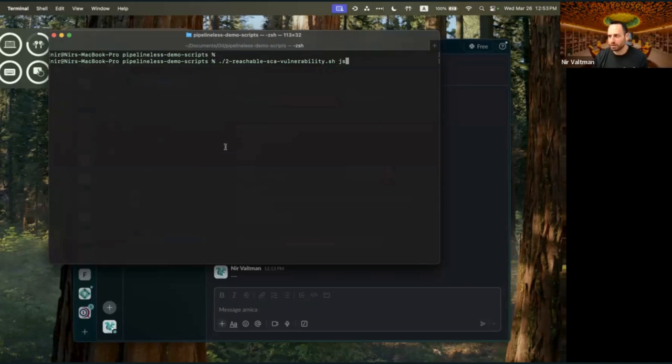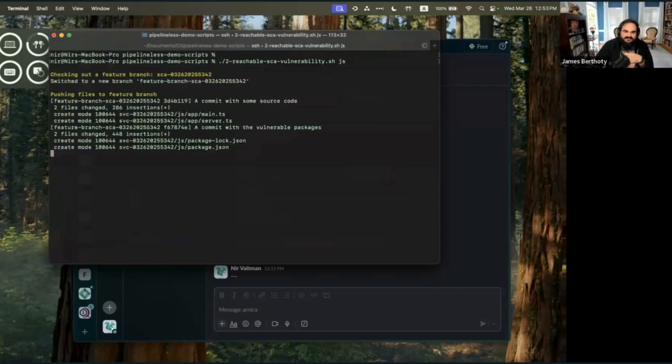Mm-hmm. Can you see my screen, by the way? Yep. With the terminal? In the Slack, yep.